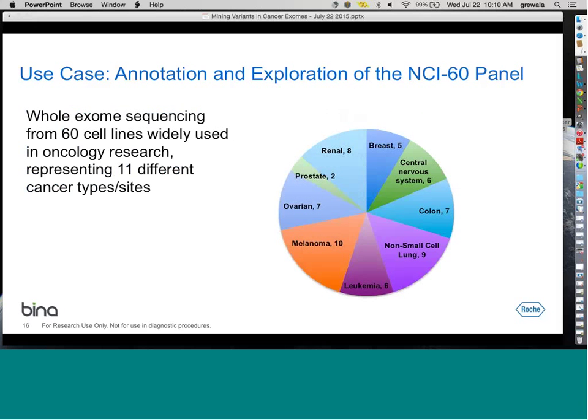So this is just a quick overview of the panel. There are a few different cancer types or sites represented in the panel. So we're going to be showing you exome sequencing data from all of these cell lines combined in the product.